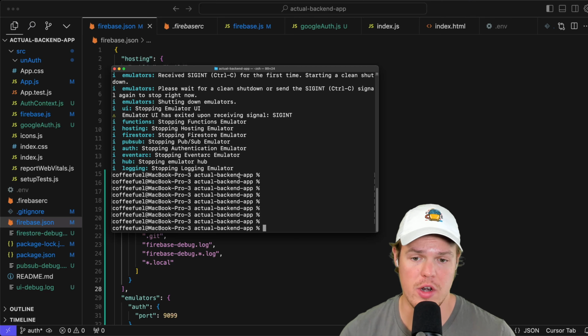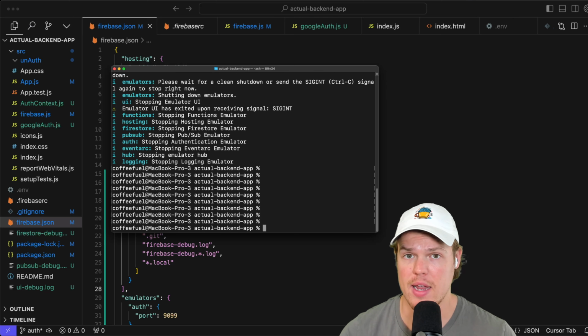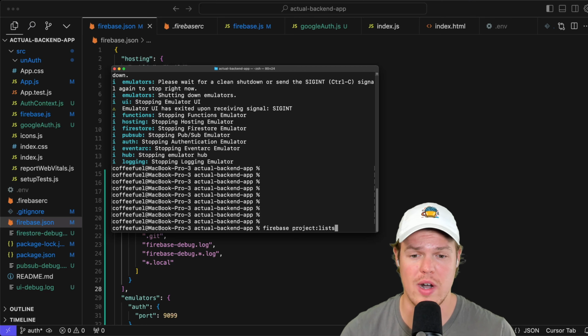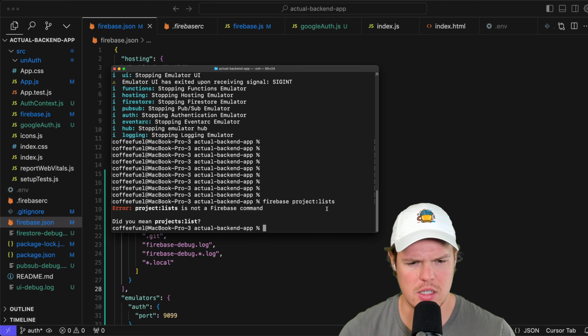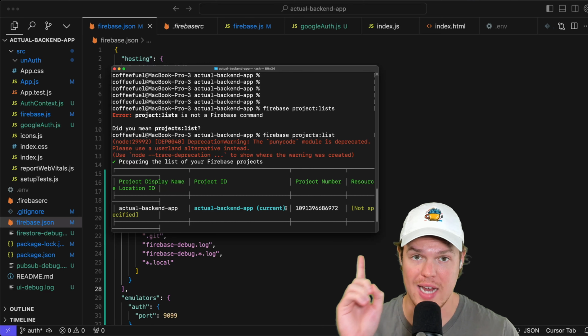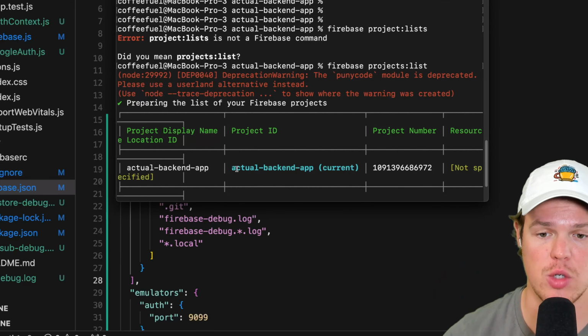Open up a new terminal window, put in your CD actual backend app is me, and then we just do Firebase emulator start. Now, if you want to make sure we're running this to the right project and the right directory, first do Firebase project list. This is for people that may have created multiple Firebase projects, so let's make sure we're running it on the right application. And I guess I spelled that wrong. Oh, it needs an S. Once we do that, notice how the current project ID we're using is the correct one, actual backend app.